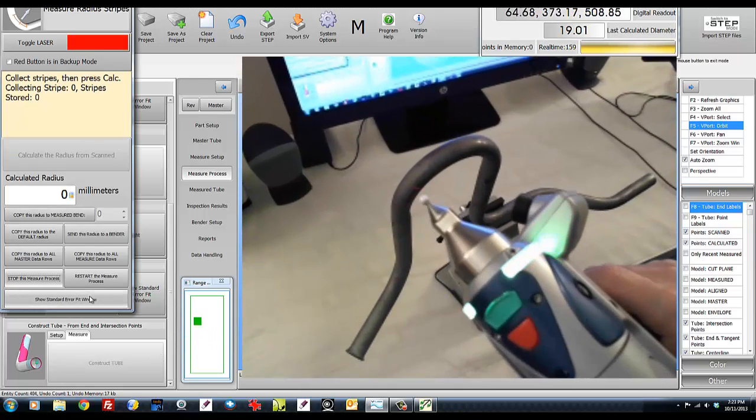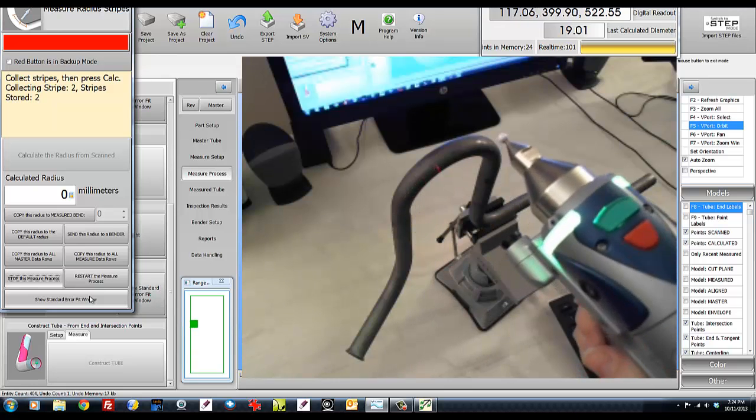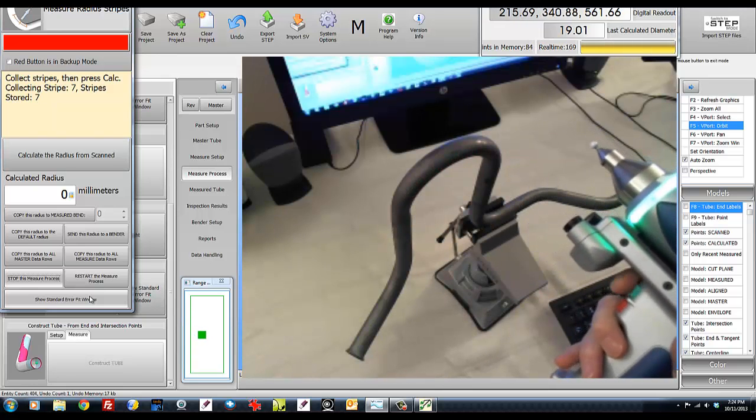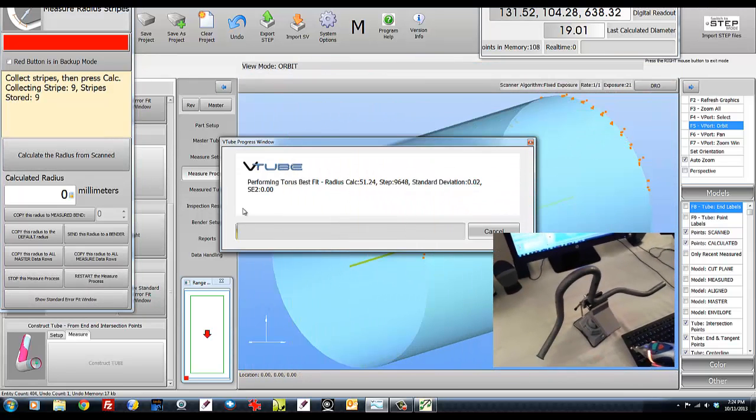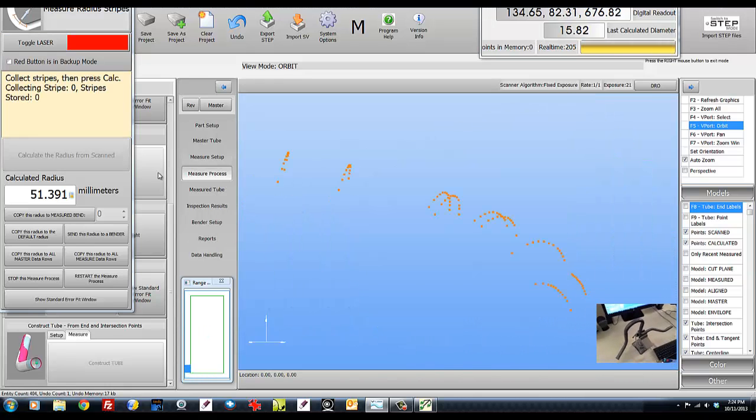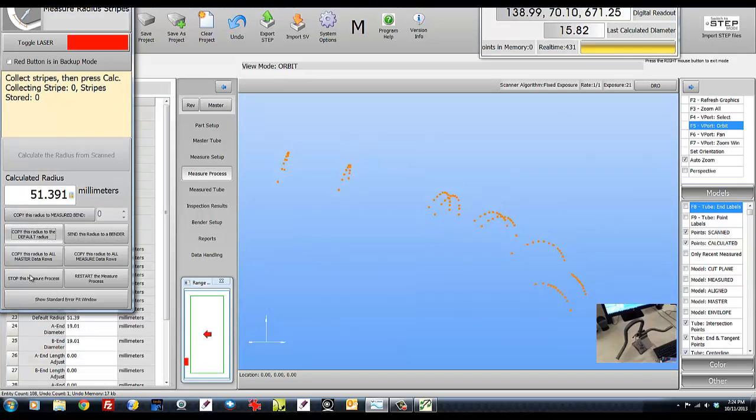like we're doing here. I recommend that you take 5 stripes minimum, but not too many more. 10 stripes or more may require a great deal more calculation time. After the calculation is complete, you can press the Copy the Radius to the Default Radius button.